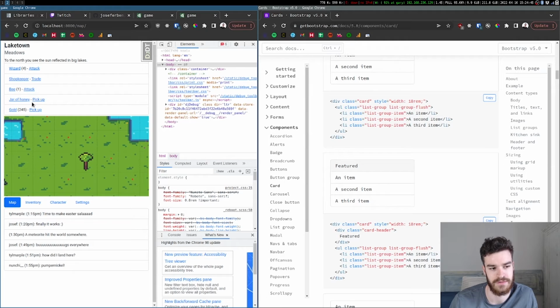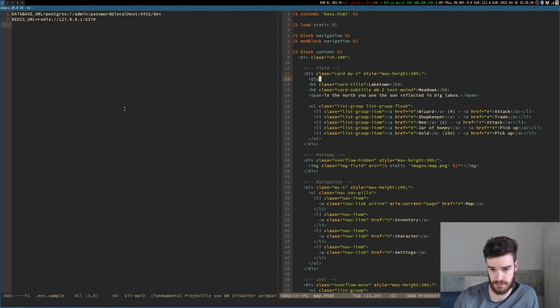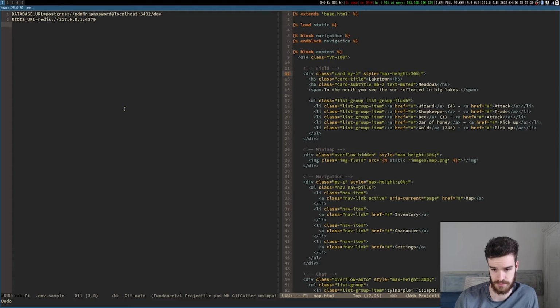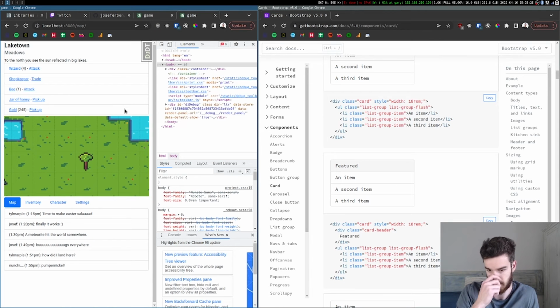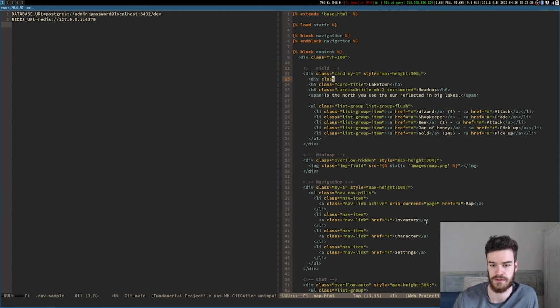Yeah, maybe I don't have to separate NPCs and items. Maybe it makes sense like this. Does that look weird? Maybe if I do a card header.